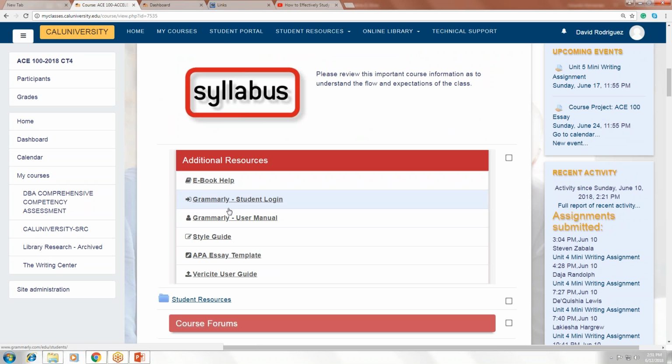Ebook help, Grammarly. Some of you, when you're onboarded, we'll talk more about Grammarly. Grammarly is plagiarism detection. It's kind of like the more advanced version of spell check, like some of you use in Microsoft Word. This is something better than that. You can embed it and use it in Word, and it picks up not just grammar, but spelling, plagiarism detection, the writing enhancement platform.